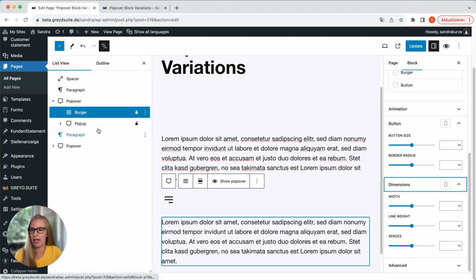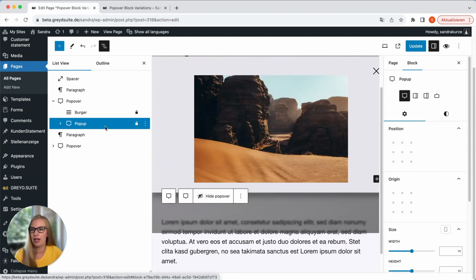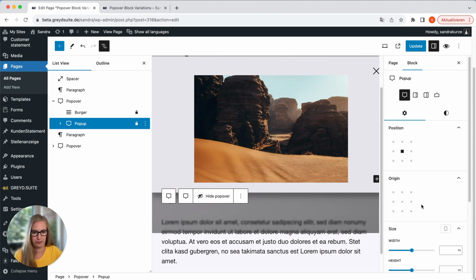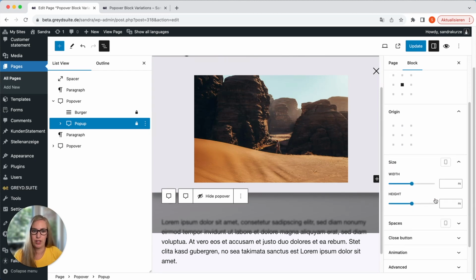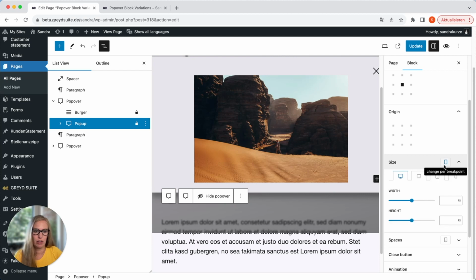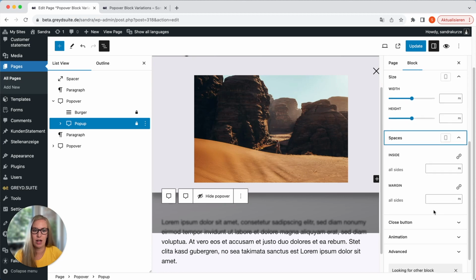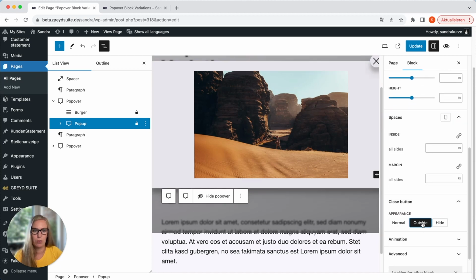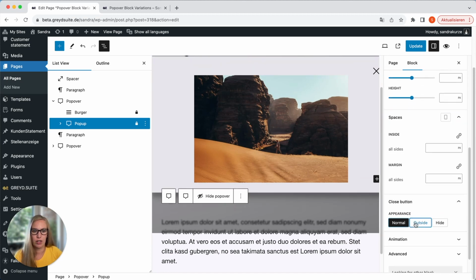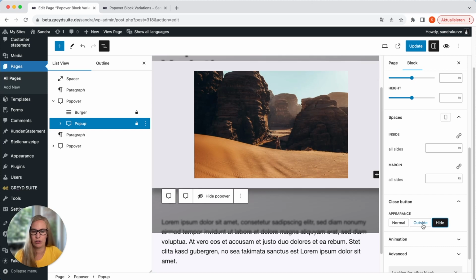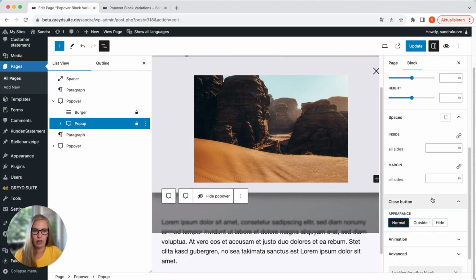We then also have the second part, and we will start with the first variation, which is the pop-up. You can easily define where you want the pop-up to be positioned and where you want it to come from. You have some size options, again individually per breakpoint if you like to. Same for spaces inside and outside. You can define whether and how you'd like to have the close button. You can also have no close button at all.